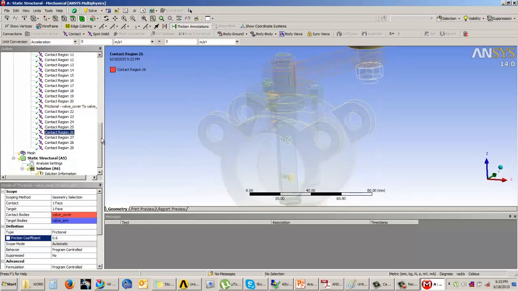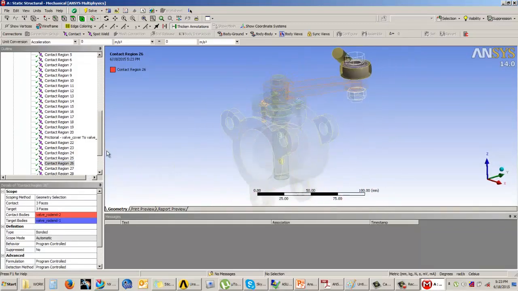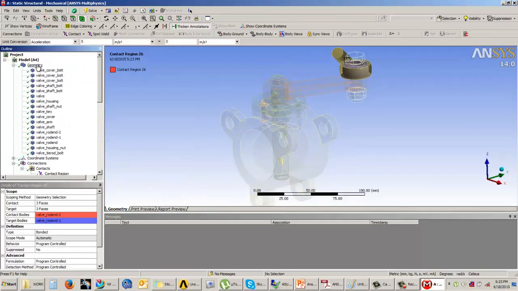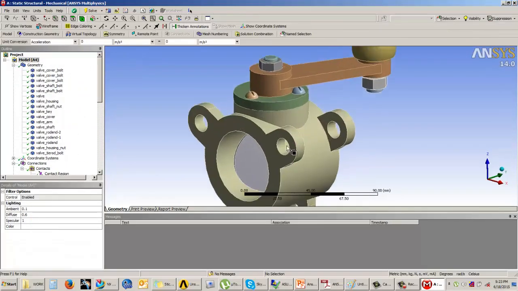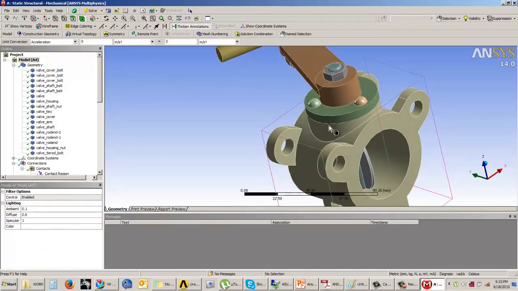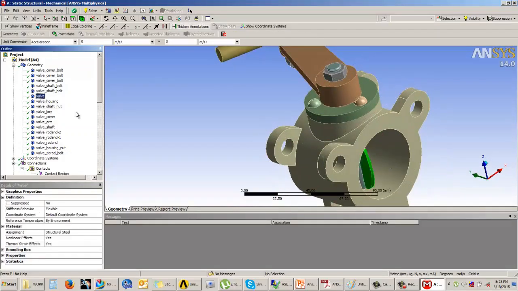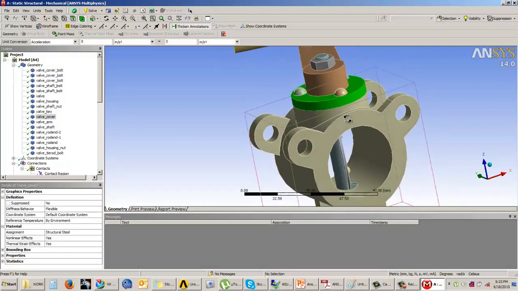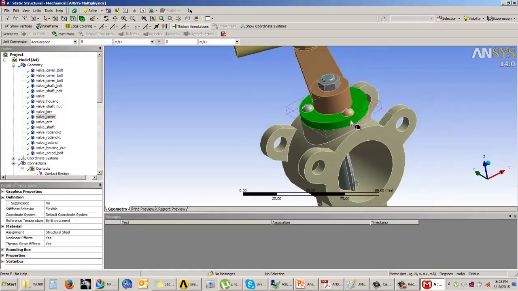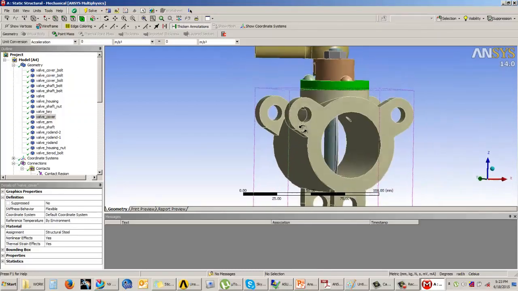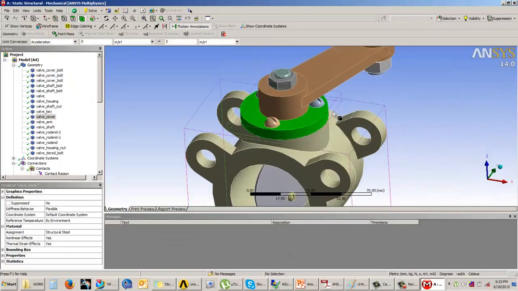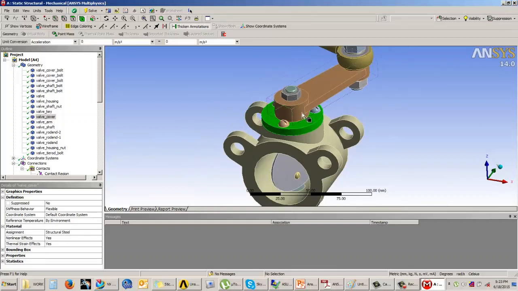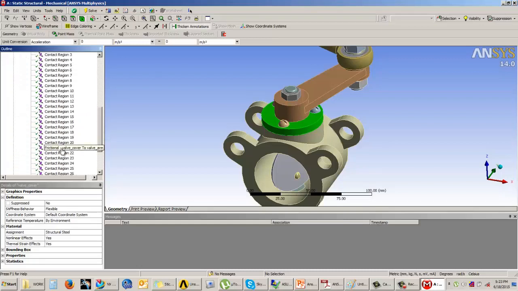Similarly, I can define the other contacts also. Now if you look at the assembly very closely, the valve housing and the cover, in these two again it is going to be a bonded contact, meaning they are not going to slide against each other, neither are they going to separate from each other. So I can directly say it is a bonded contact. There is only one condition where the arm is going to rotate, because of which there will be some frictional motion, which I have already changed in contact region number 21.